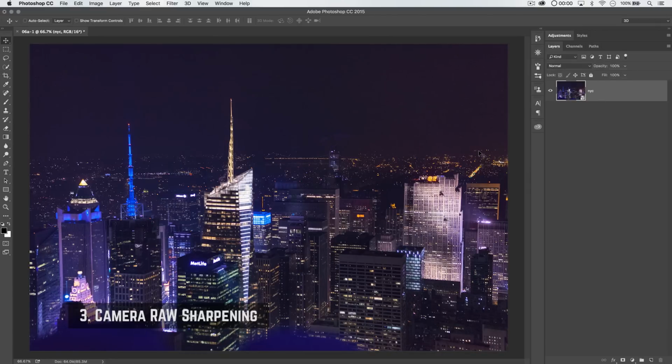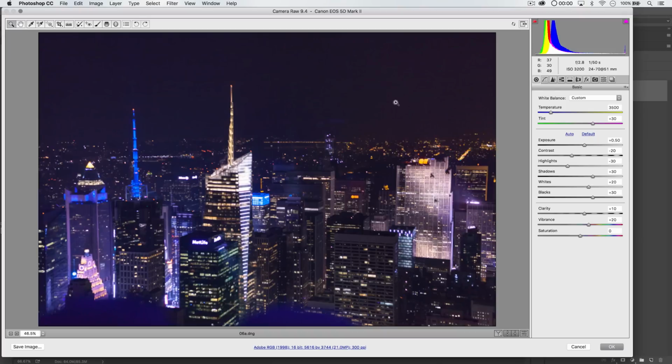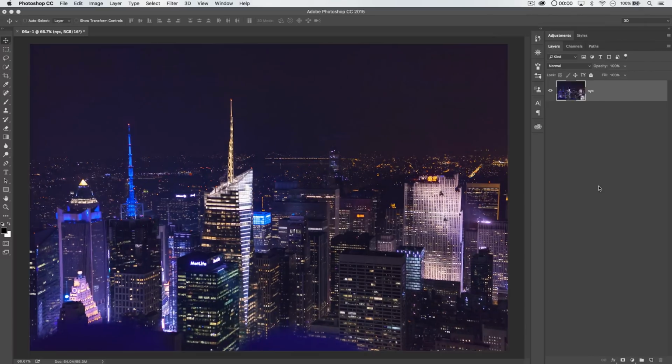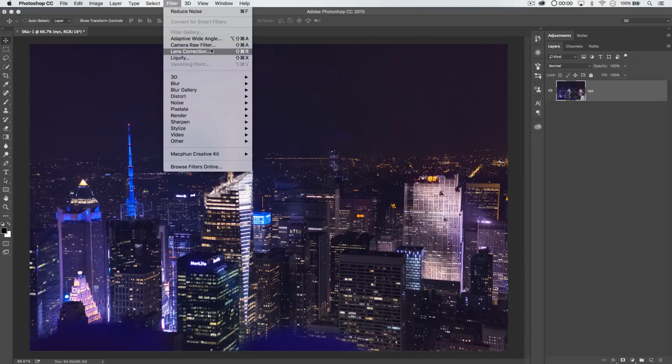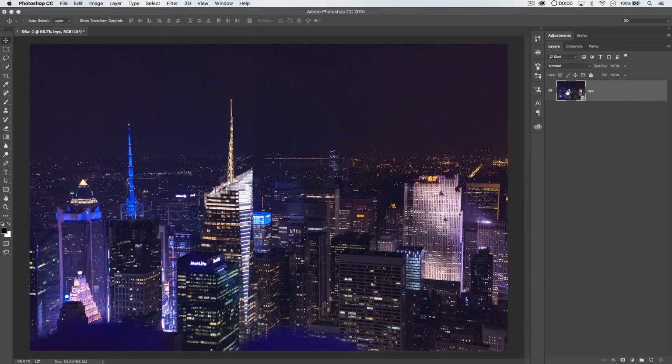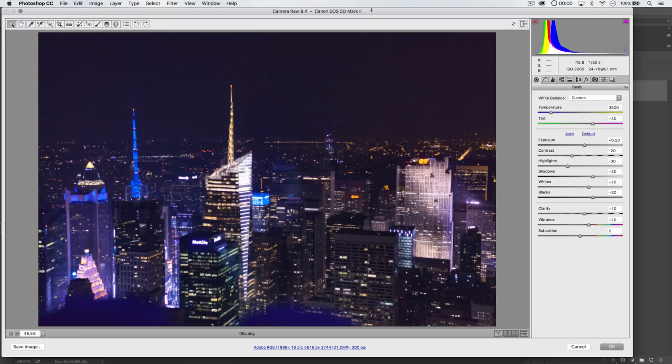Maybe the best way to reduce noise and grain in your image is simply to enter the camera raw editor. I'm actually going to cancel this because if you don't have a camera raw image that you've brought into Photoshop, you can still gain access to the camera raw editor by converting your layer to a smart object and going Filter, Camera Raw Filter. So once more, I'm just going to double click on this thumbnail. It's going to bring up my camera raw editor.